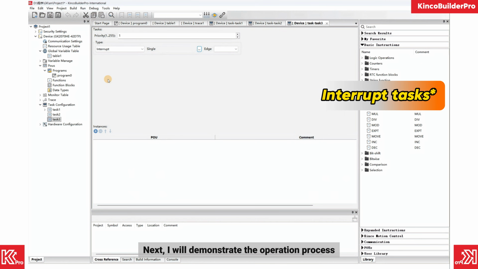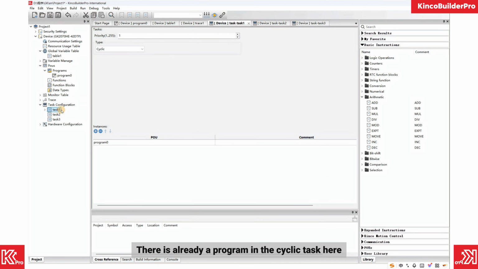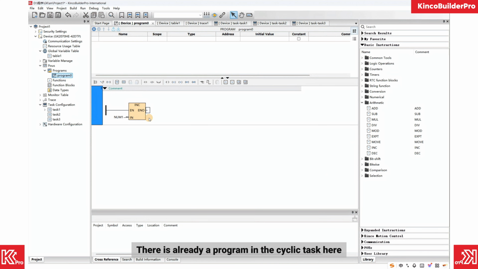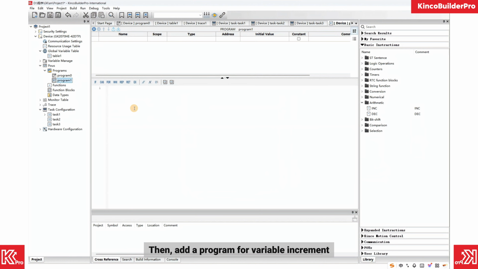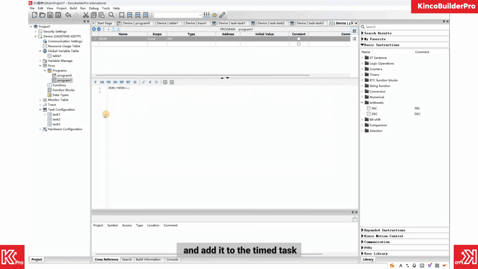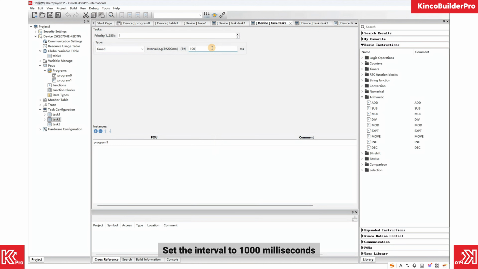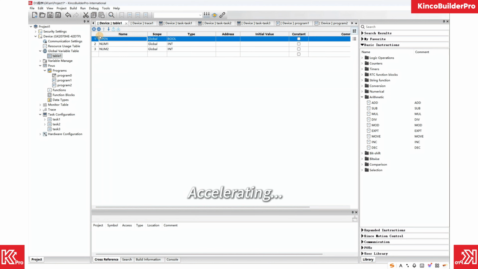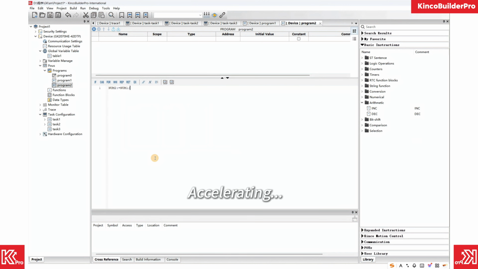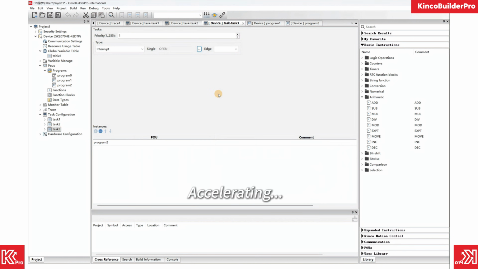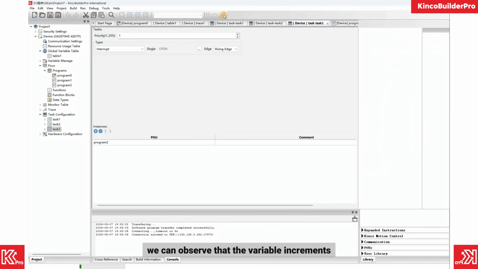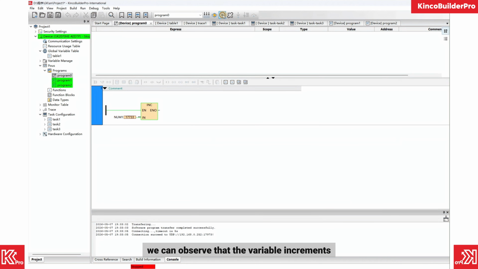Next, I will demonstrate the operation process. There is already a program in the cyclic task here. Then, add a program for variable increment and add it to the timed task. Set the interval to 1000 milliseconds. After monitoring, we can observe that the variable increments by 1 every 1000 milliseconds.